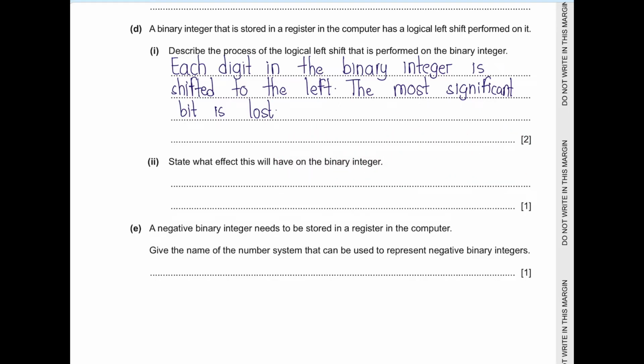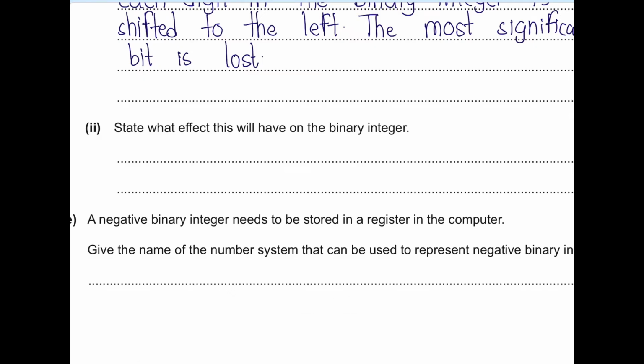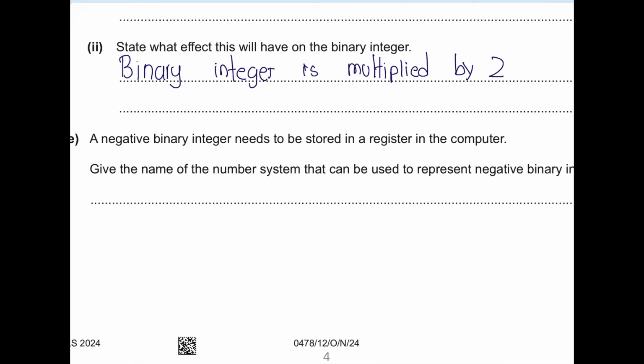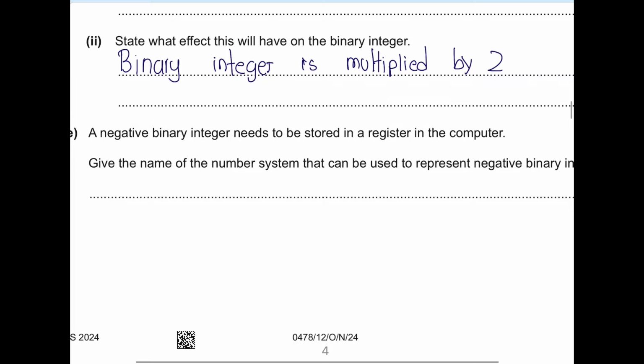And what effect does this have on the binary integer? Whenever we left shift it, it multiplies by 2. So we say that the binary integer is multiplied by 2. Now, that is the left shift. If it's the right shift, it's divided by 2 for every single shift.